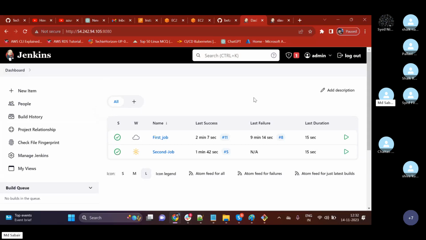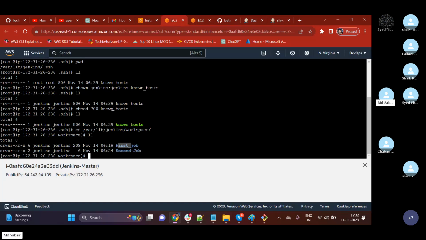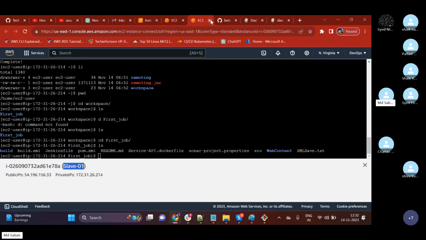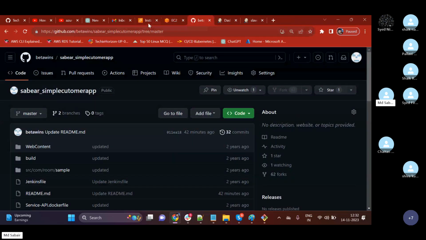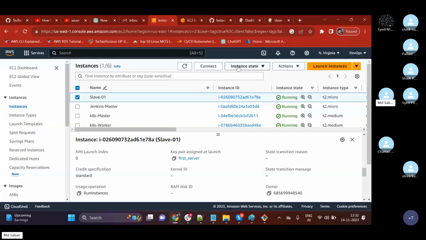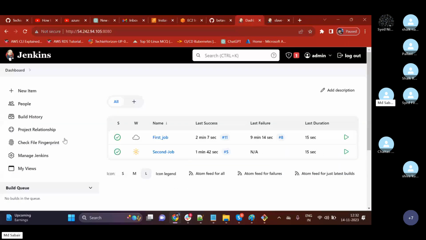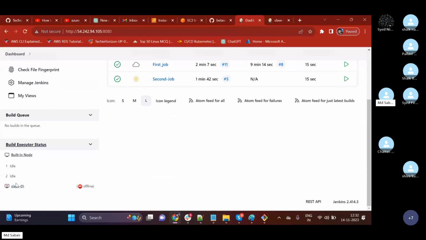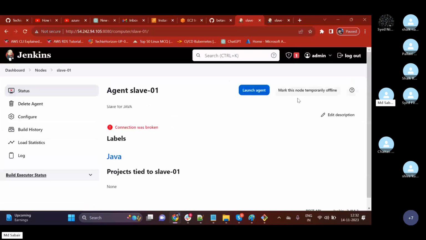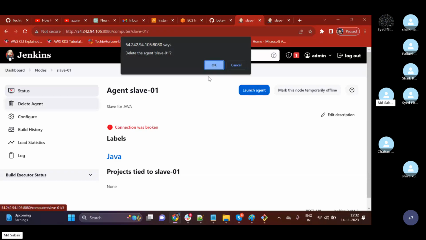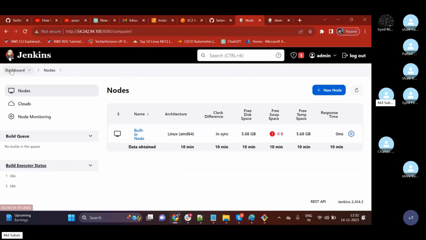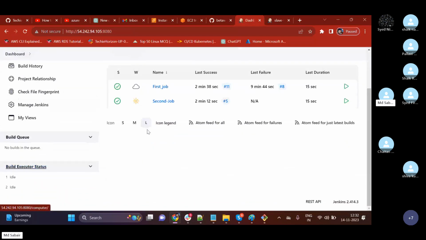So for now, let me remove my slave machine. I don't want the slave because we have tested this. This is working successfully, so let me terminate my instance. I have disabled my slave 01, so let me remove it. Let me delete this agent. So I have successfully deleted my slave 01.